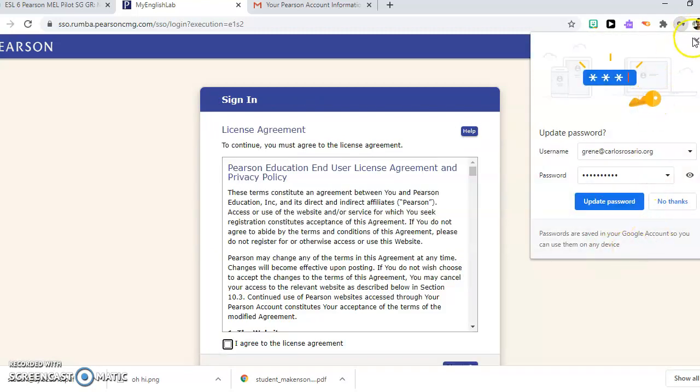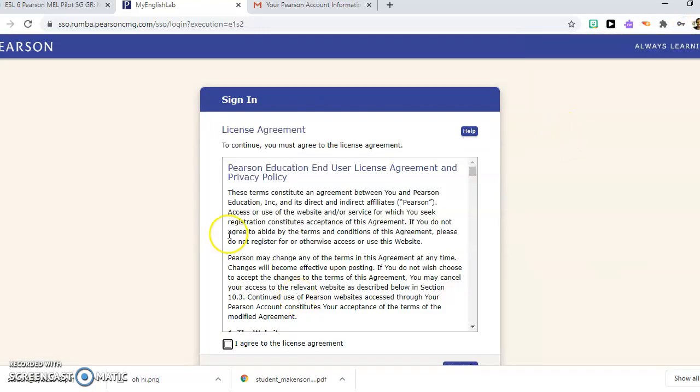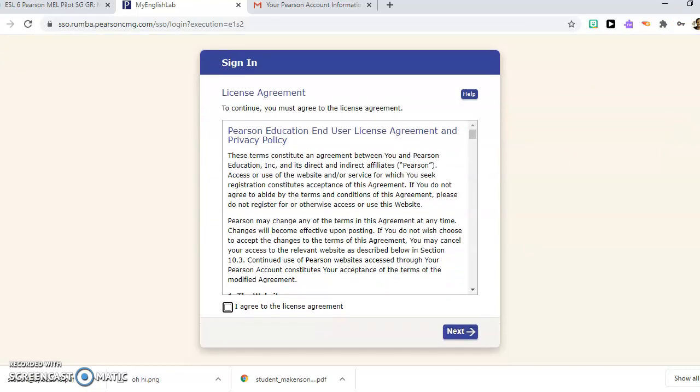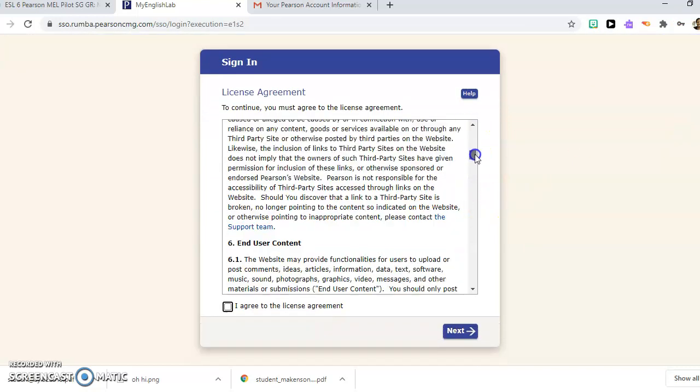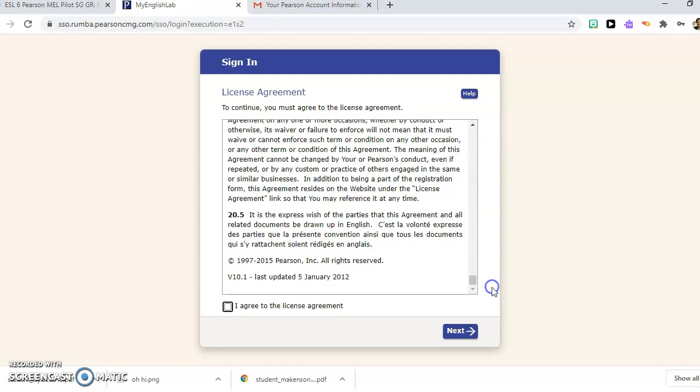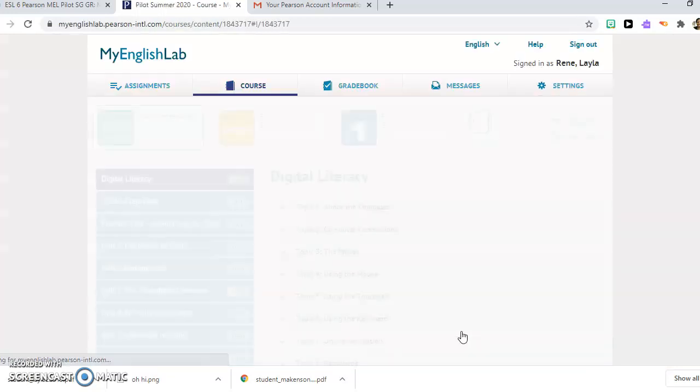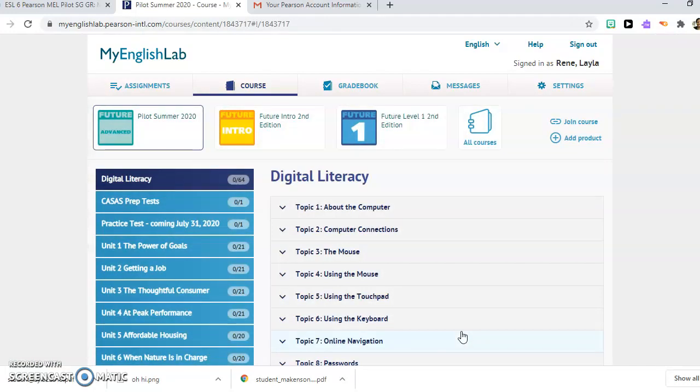So the passwords match, and you have your license agreement. You could read through it very quickly. Click I agree, and then click next. You are officially in My English Lab.